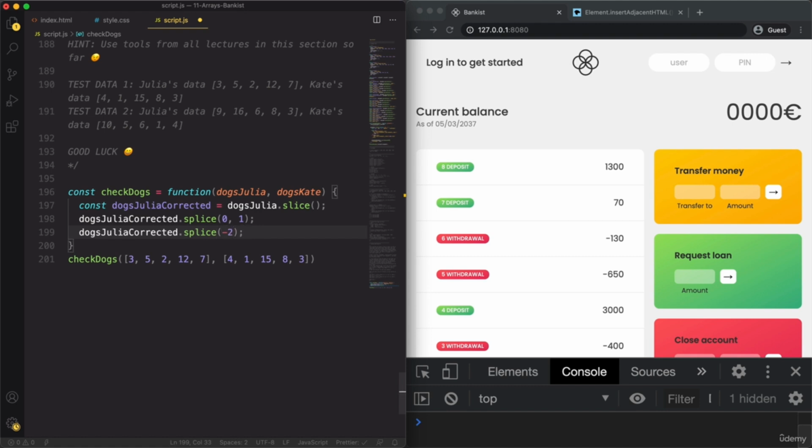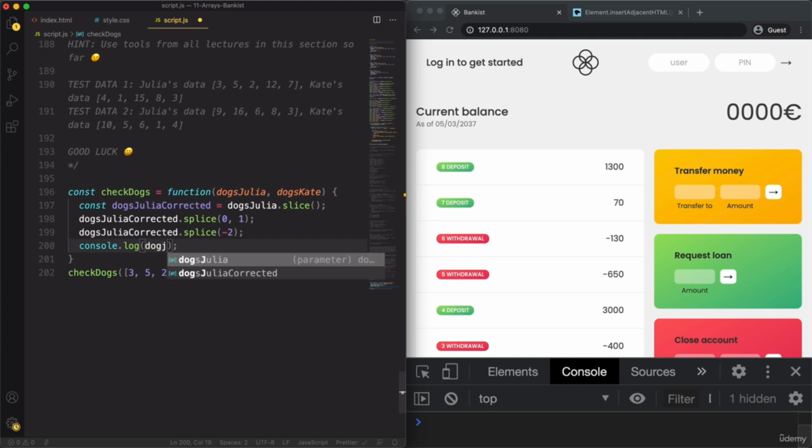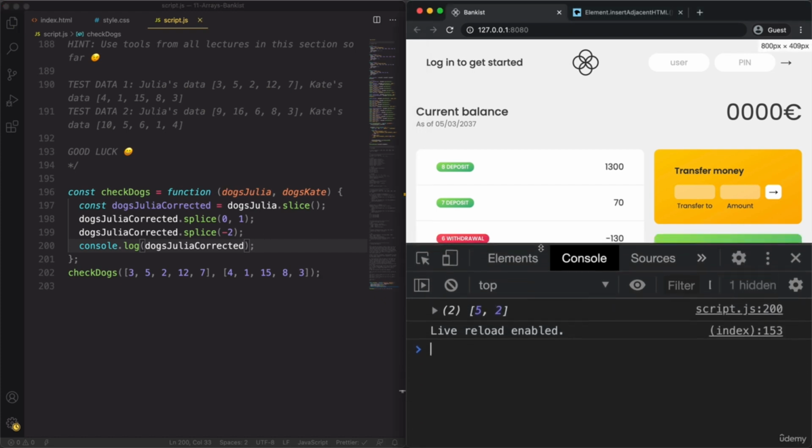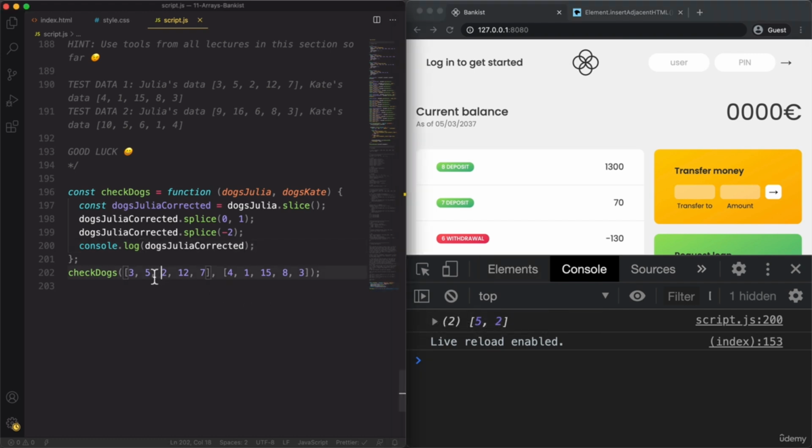Okay. So let's take a look here simply at docs Julia corrected, just to see if this is correct, actually. So we need the console now. And so this was our beginning data. And indeed, the first and the last two are gone here.